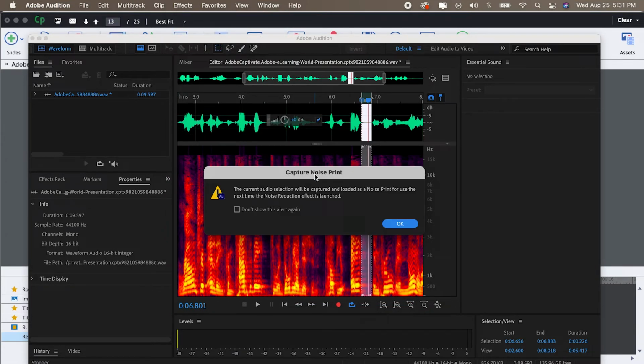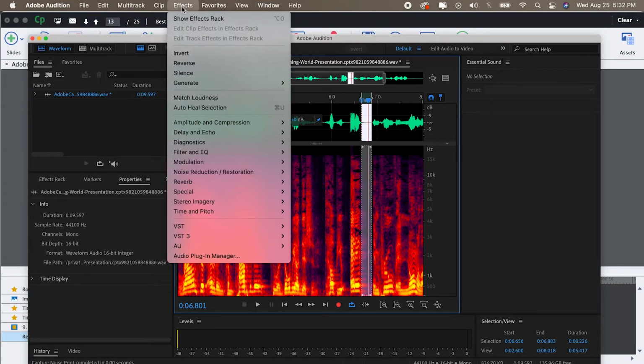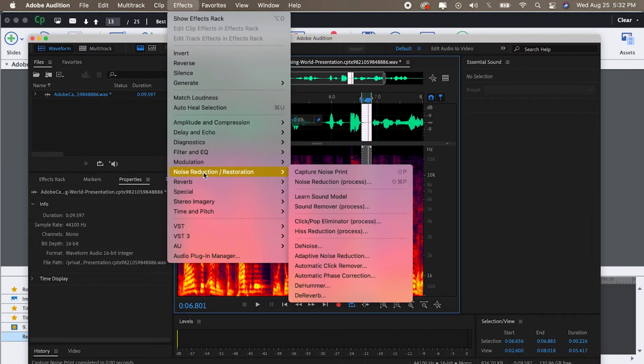Once it's captured, it'll let me know that the selection will be captured and loaded as a noise print for the next time the noise reduction effect is launched, which is going to be right now. Normally I would want to select all of the audio at this time to push that effect to my entire audio track. But for this time, I'm just going to go back over to Effects and go back to Noise Reduction and Noise Reduction Process, just so you can see the before and afters of this exact piece of audio.